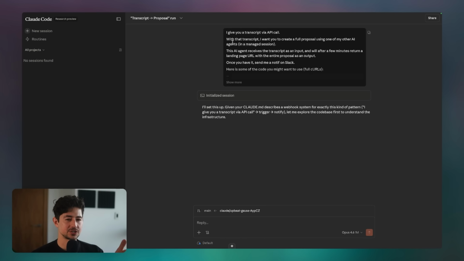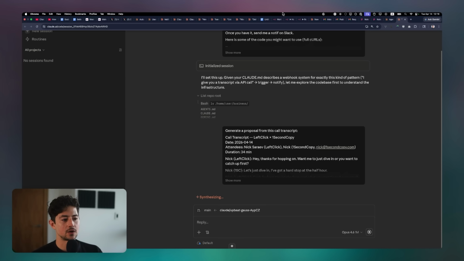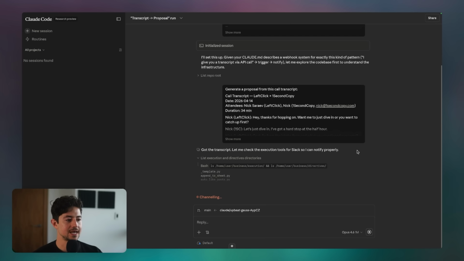And this is where managed sessions come in handy, which if you guys didn't know is just a similar way that you could set up different endpoints out there that allow AI to basically create an interconnected network of managed agents, or agents that all have their own siloed containers, both for security and then safety purposes. So it's just verifying that we actually have what we need for Slack. And now it's going to go ahead and generate a high quality proposal.